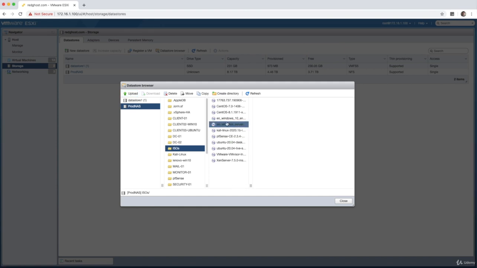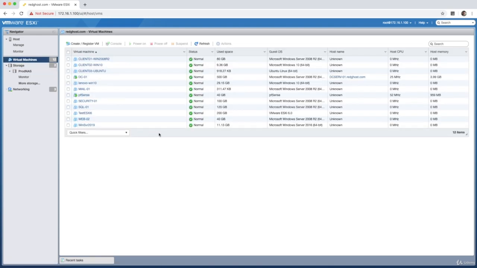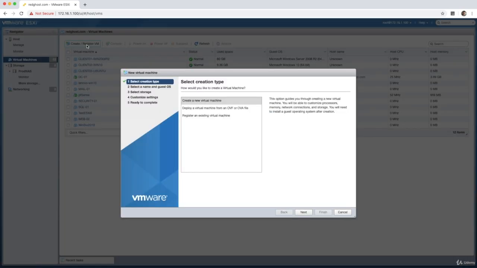The ISO will now be uploaded, which is all good. So we can now close that. Then the next step is to go back into virtual machines and create the actual VM. So what we want to do is create a VM right up the top here.